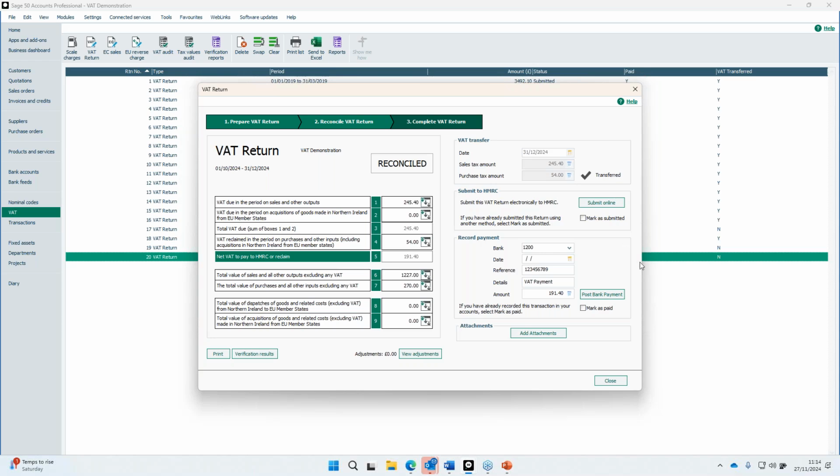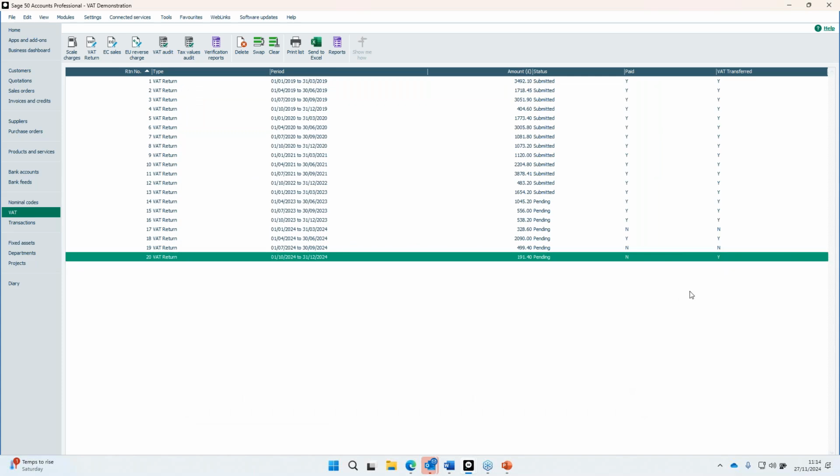So in the background here, you can see where it's highlighted here, it says no to transferred. But when I close this, it's just refreshed that now. It's recognized I have now done so, and we've got the Y here. So that is the VAT return, the VAT transfer within the VAT return.